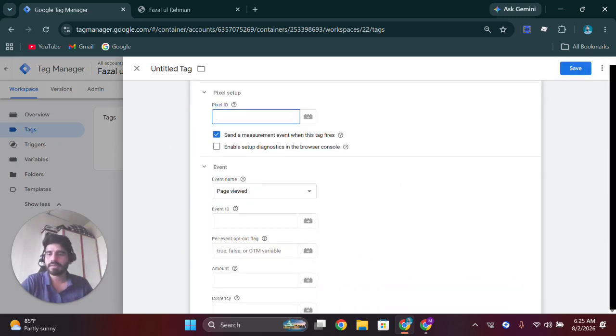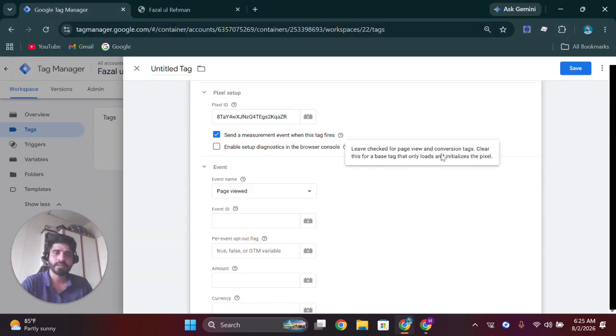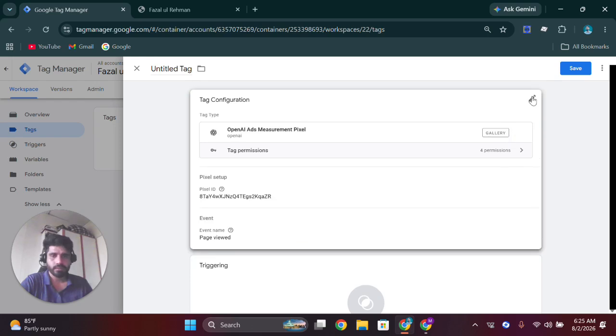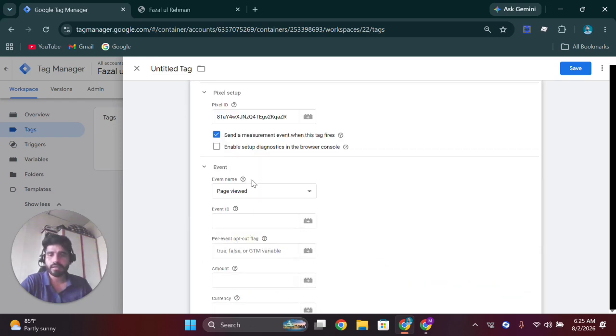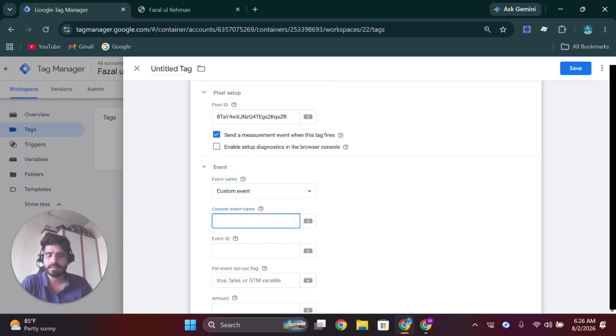This needs the pixel ID, as when we create tags for Meta, TikTok and others, they require the pixel ID, that is, which data source you are tagging. I am choosing the tracking data source which I recently created. You copy this. Okay, this is copied, and you provide the pixel ID. Then, which event do you want to send? We want to send button click, which is not present in the list, so we will create a custom one.